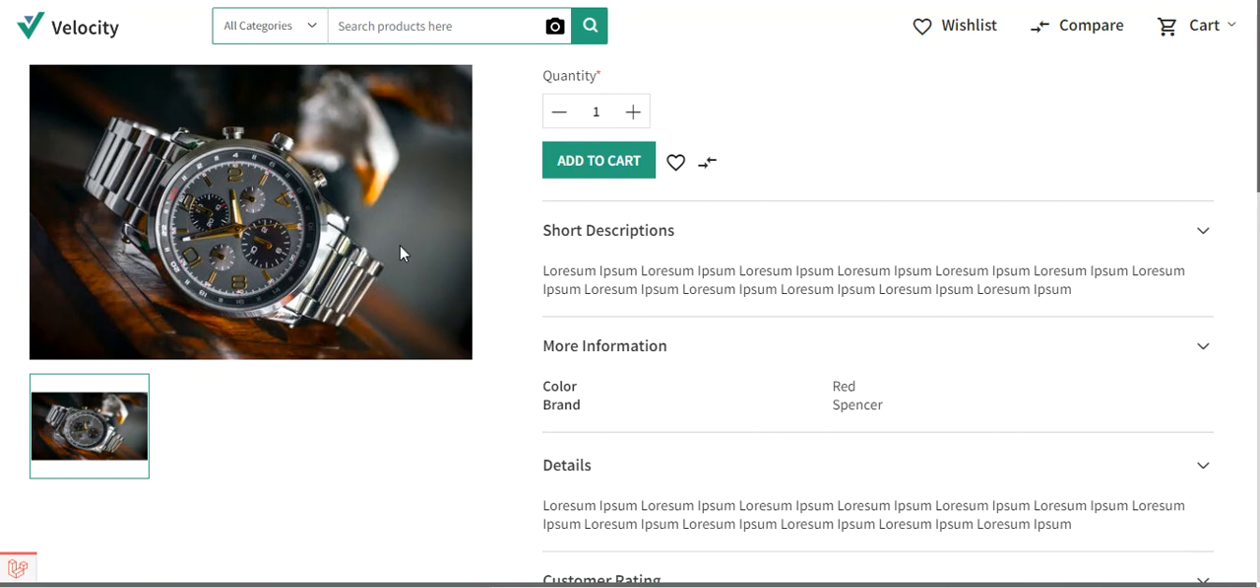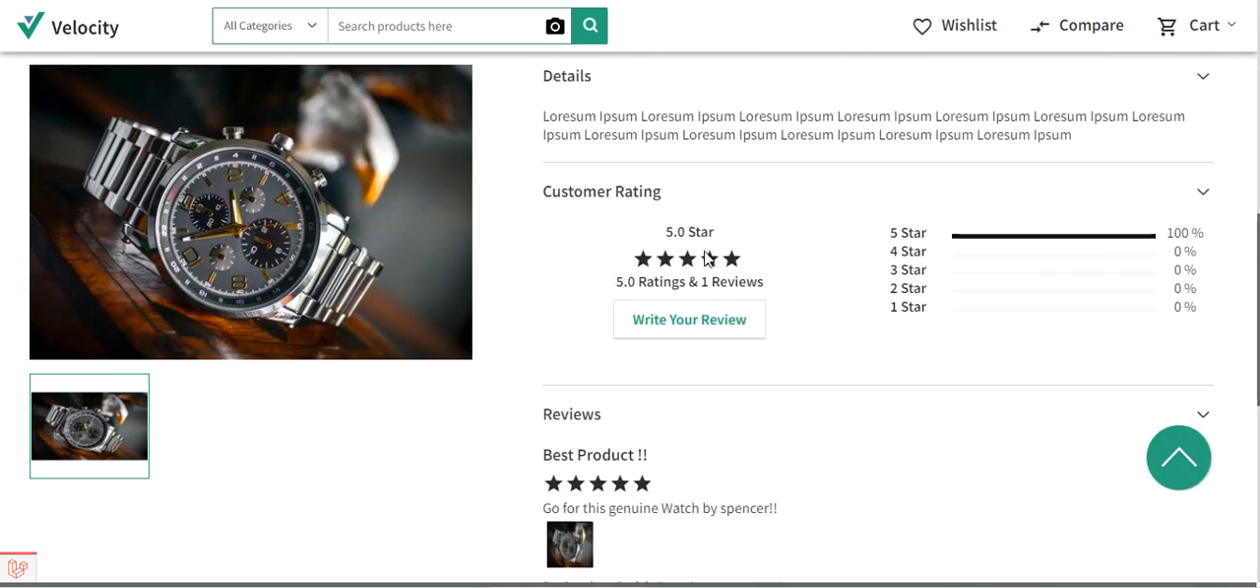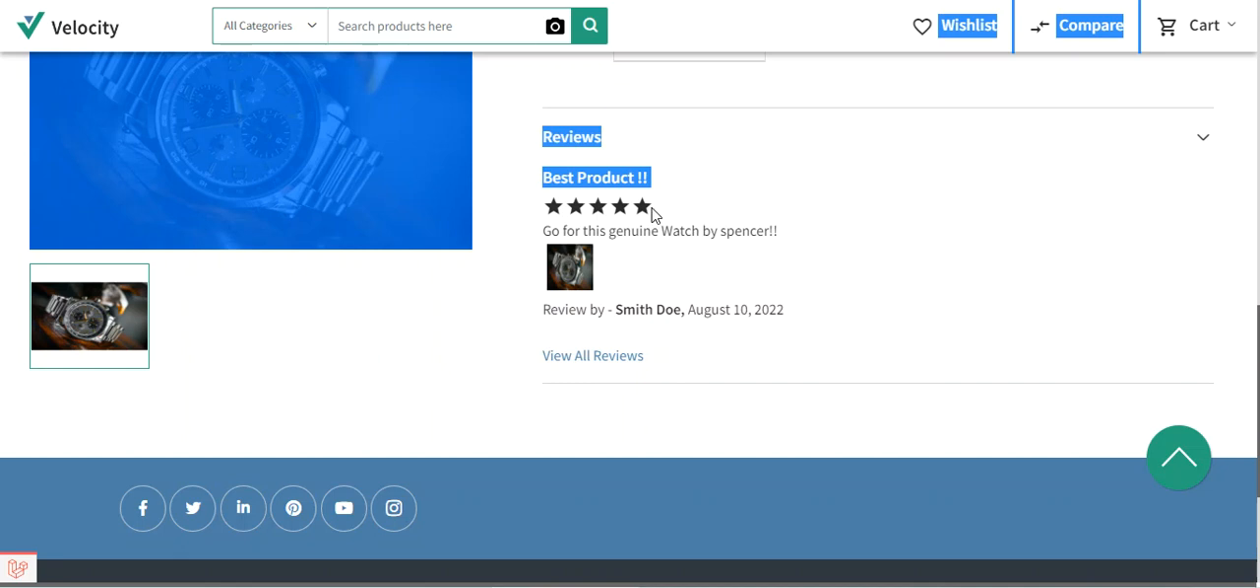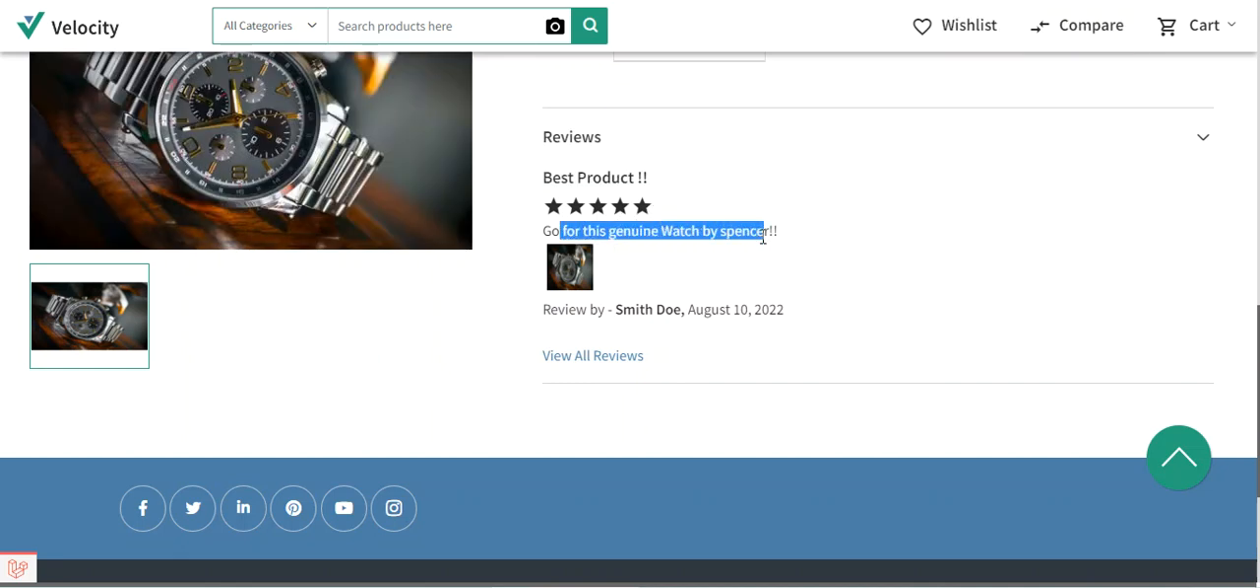So for example, if I go to the watch product page, here you can see that the customer rating, 5.0 rating has been given, and one review is there, and the review is here as you can see with the 5 rating. Go for this genuine watch by Spencer, review by Smith-Doe, dated August 10, 2022. And here we also have the image that has been uploaded by the customer from the front end.